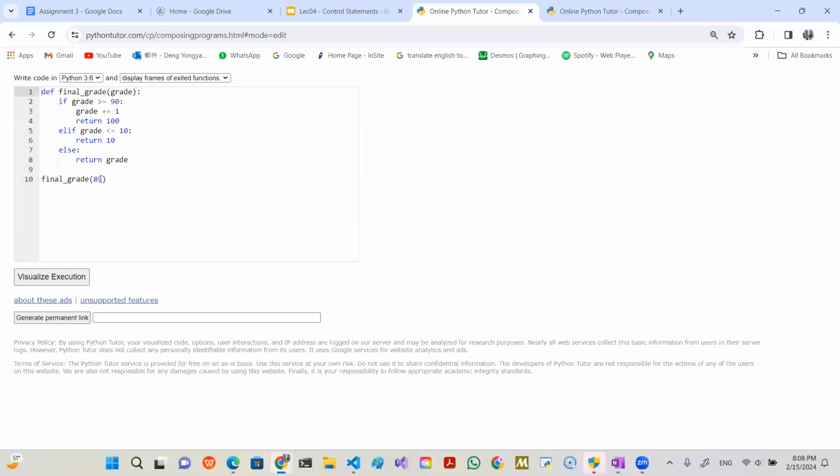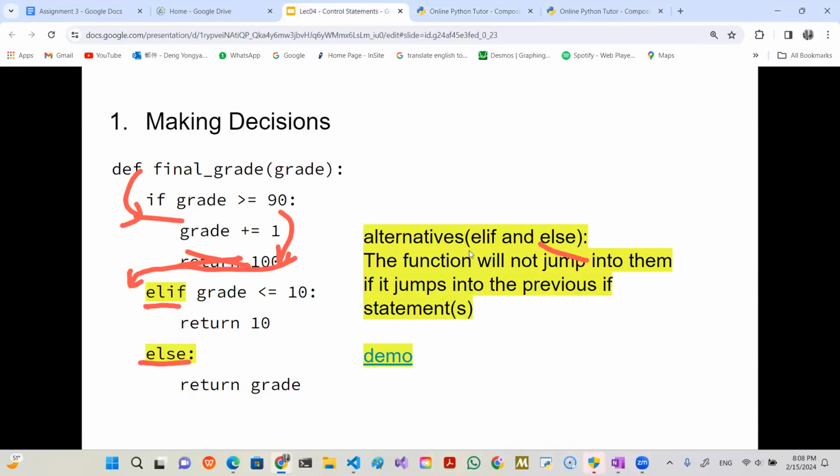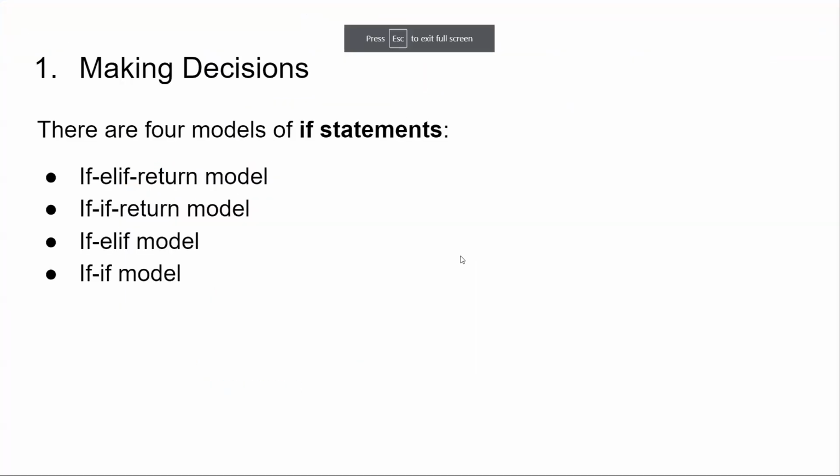So if I modify it a little bit, let's see, if I have 101, 101 is greater than 90. So we jump into this if statement, and then grade will be 102. Let's see, the number changed here, so we just return 100. Yeah, so we end the function. Okay, so yeah.